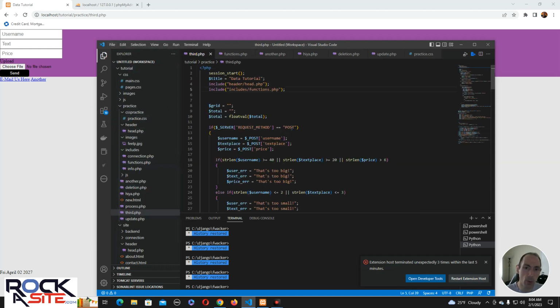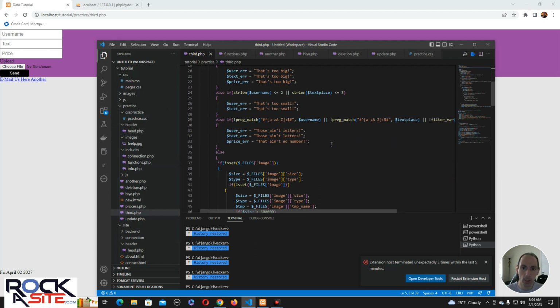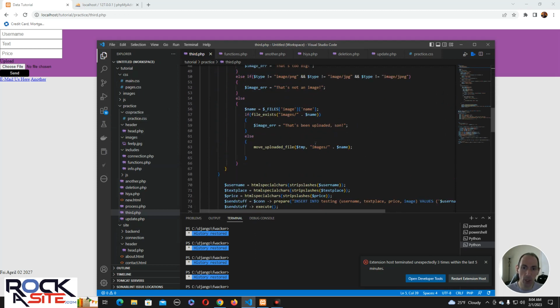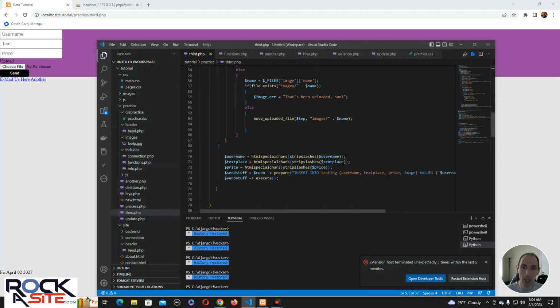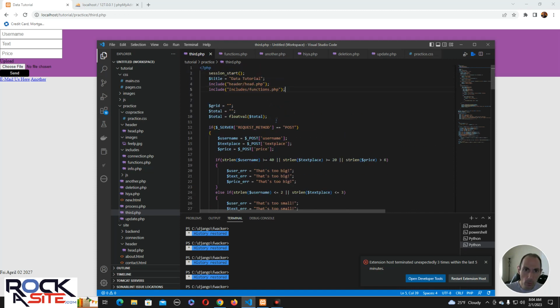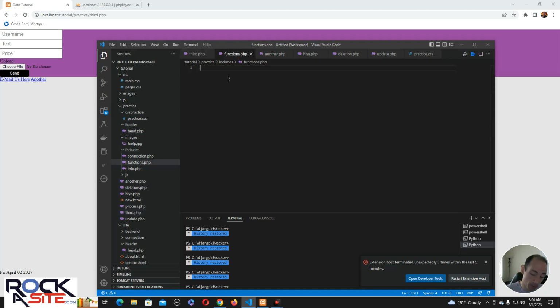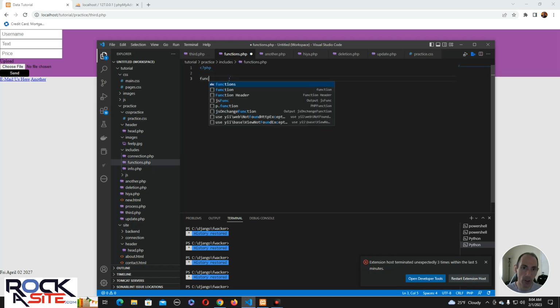But for instance, if we were to do this HTML special characters and strip slashes, if we wanted to make that one function, we'll call it clean. What you would then do is make your own function. Actually, I'm going to put a PHP tag first. You'd say function clean, open parentheses and everything, and then you would get your brackets in here.